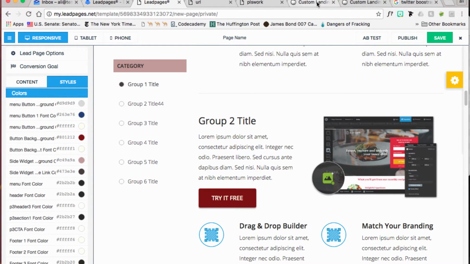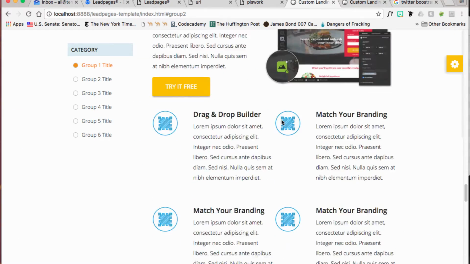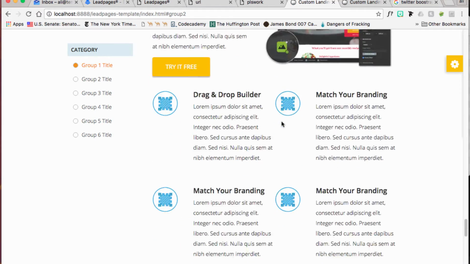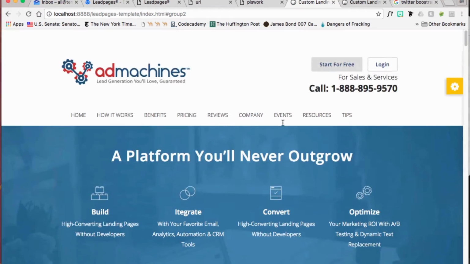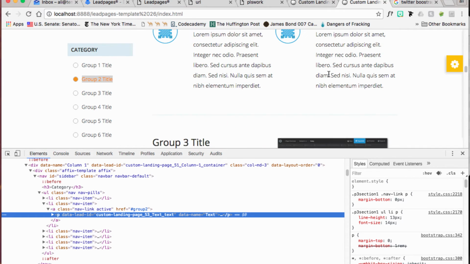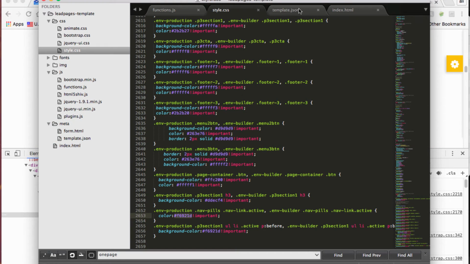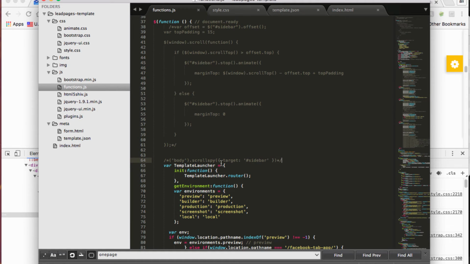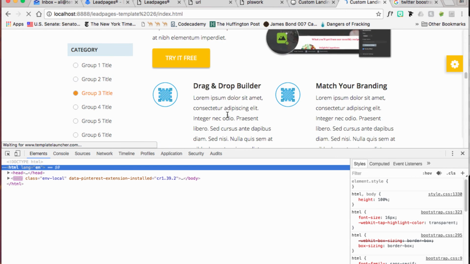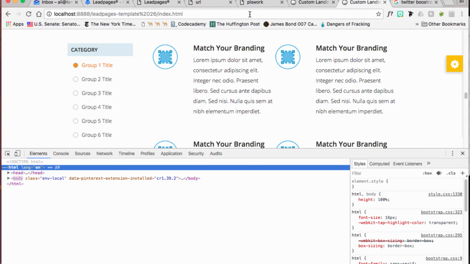So how this will look is like this. So when you scroll, I think I'm on the wrong template. Hold on. So when you scroll, it will just move like that. So that's how the template works.